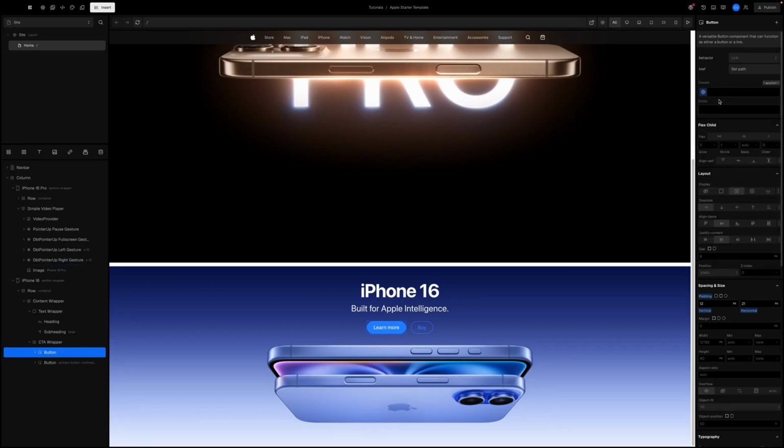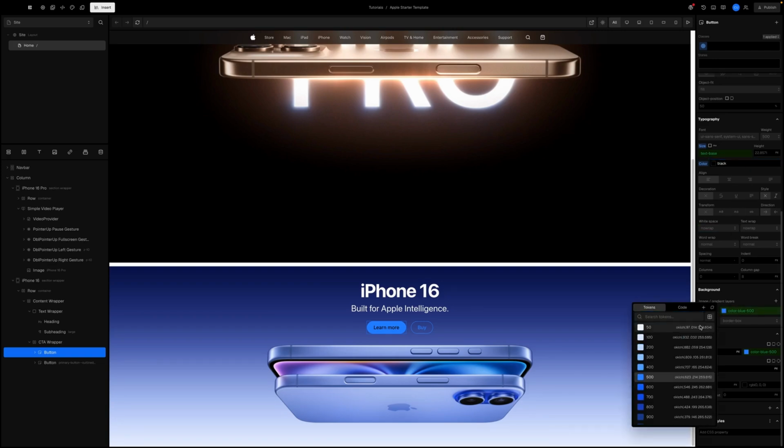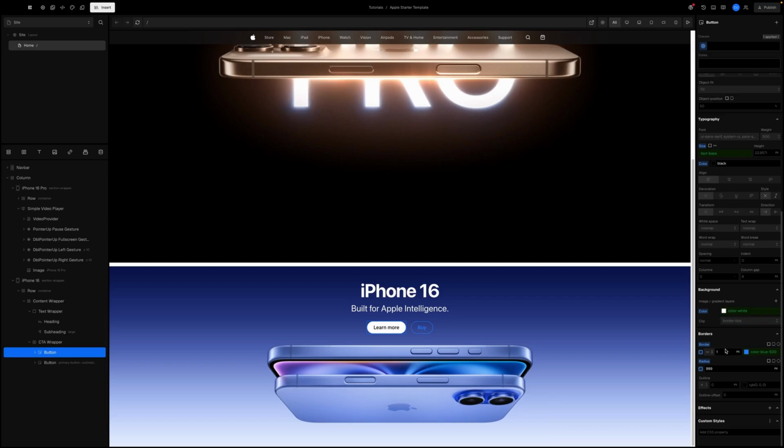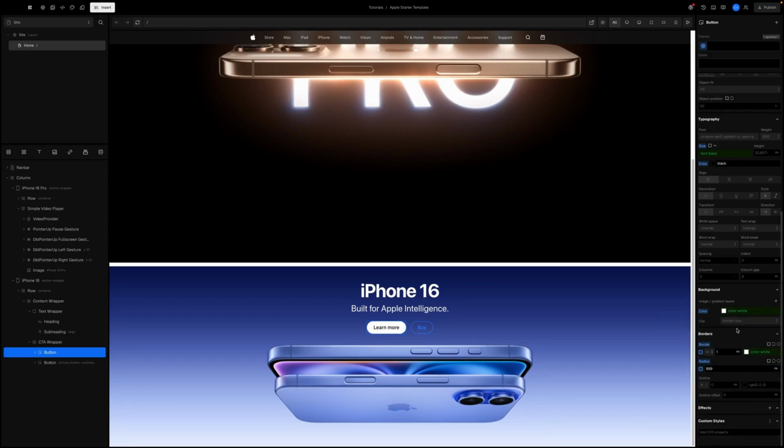And now we have all the styles from the primary button pasted in the instance of this particular button. So now what we're going to do is just change a few things. We're going to change the text color, from white to black. Then we're going to change the background to have a white background. So select color white. And also the border, set it to white. And every other thing we leave the same.